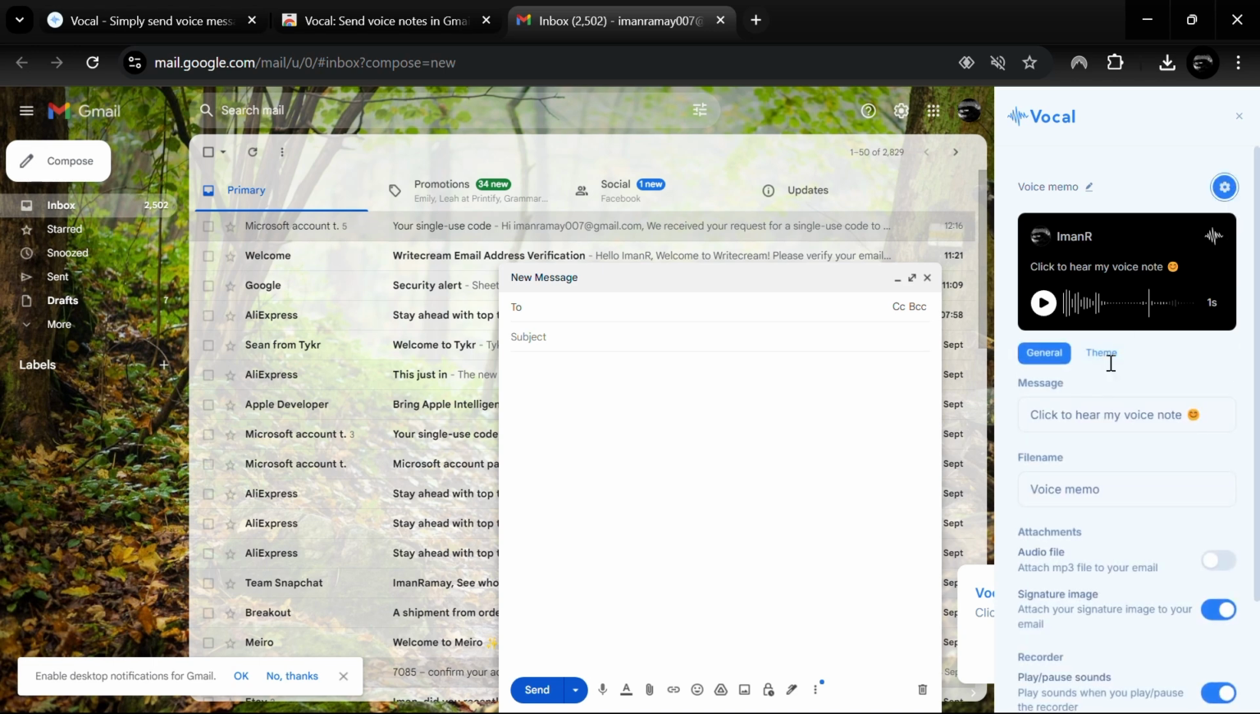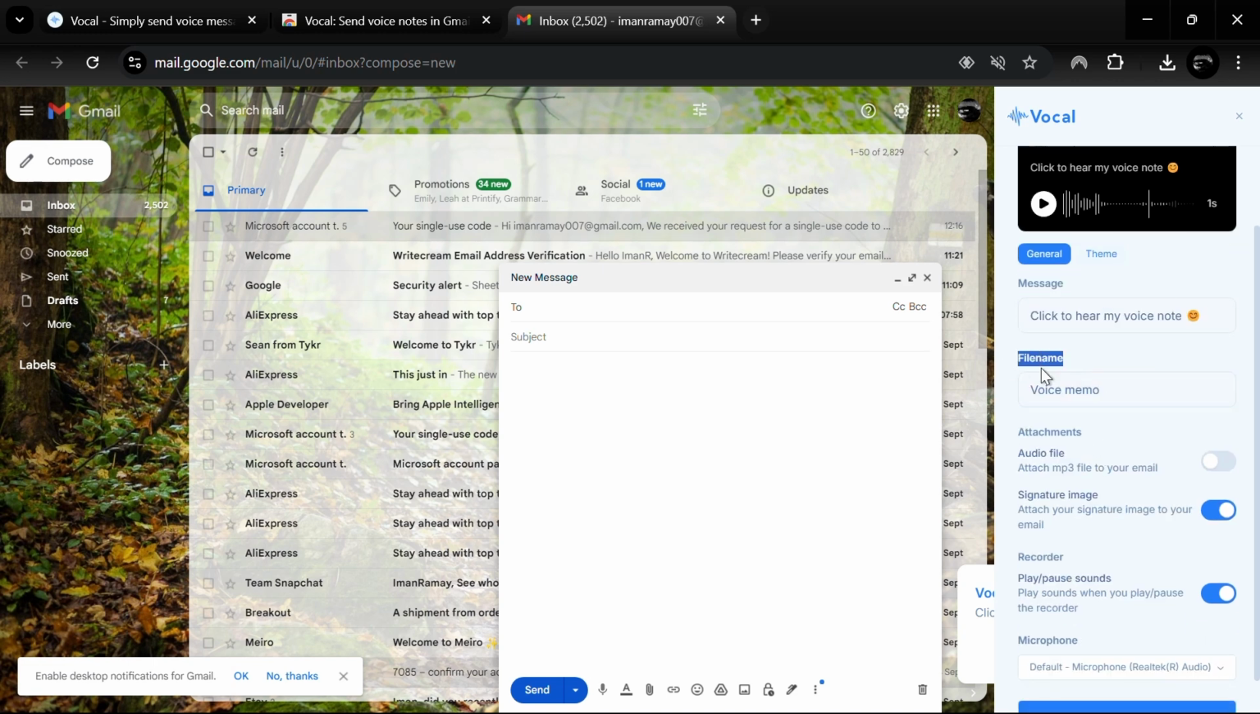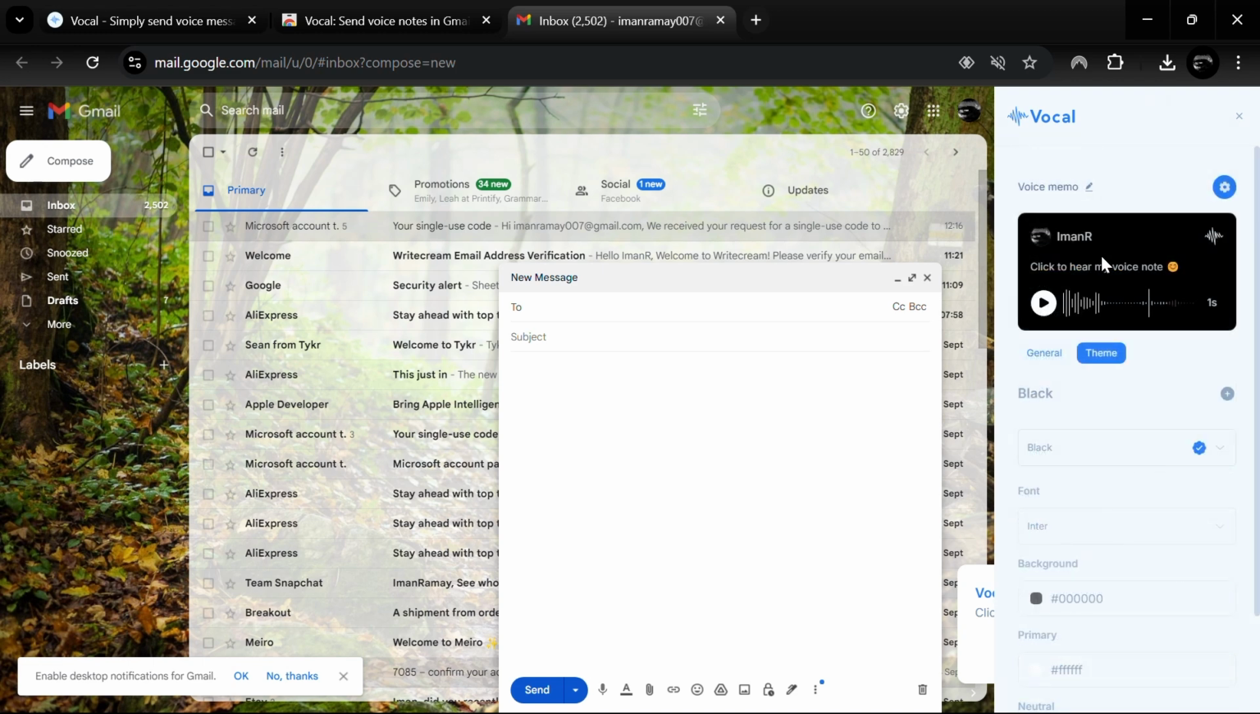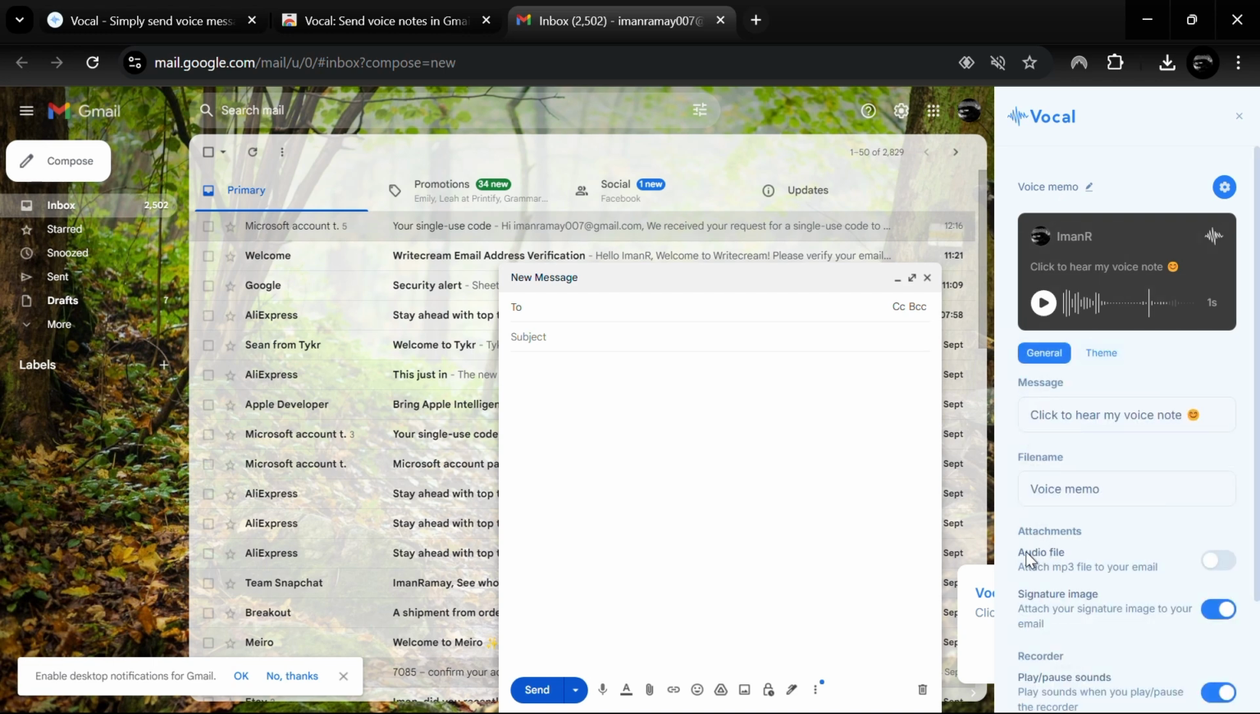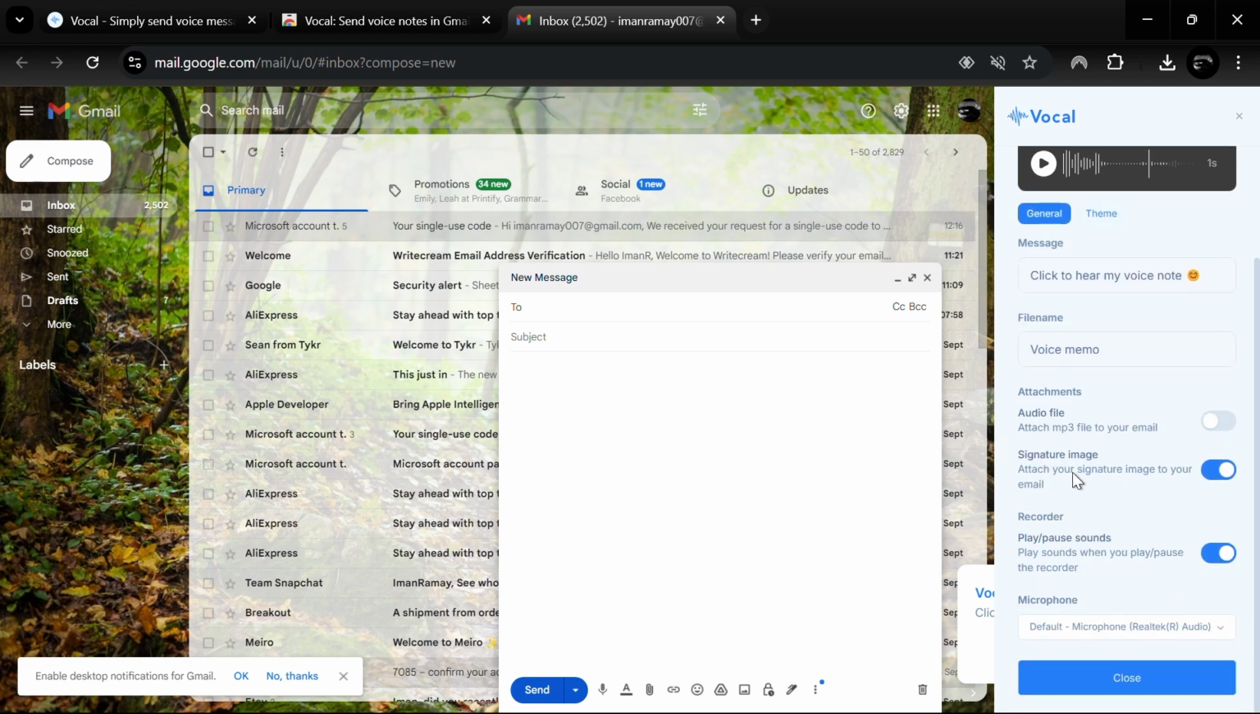By clicking on the settings icon, you will see that you can customize your message, change the file name, select themes, add your signature image, and decide whether to attach the MP3 recording. Lastly, you can also choose your speakers, but here the default speakers are already selected.